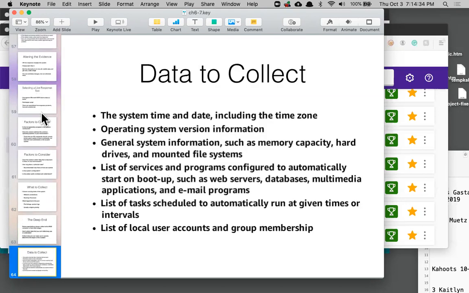Anyway, you want system time and date, including the time zone, operating system, memory capacity, hard drives, mounted file systems, all this good stuff. This is a general fingerprint of the system as much as possible. User accounts and group membership are important because it's very common that the attacker has created extra user accounts or promoted people to administrator that shouldn't have been there, and you'll want to know that happened.